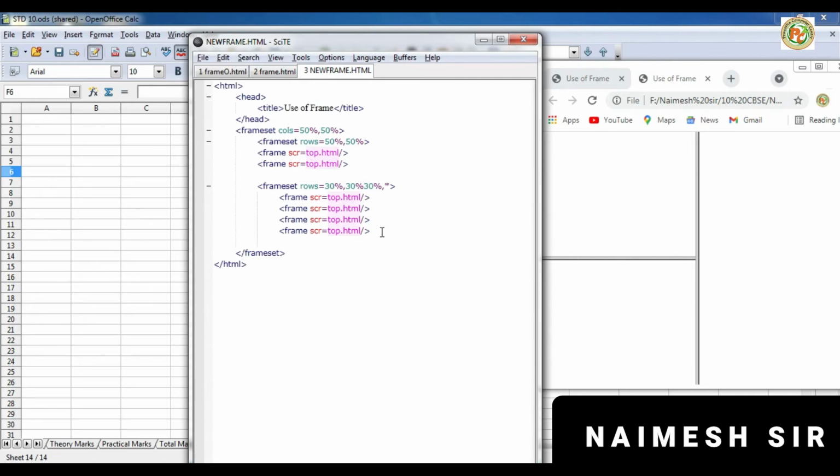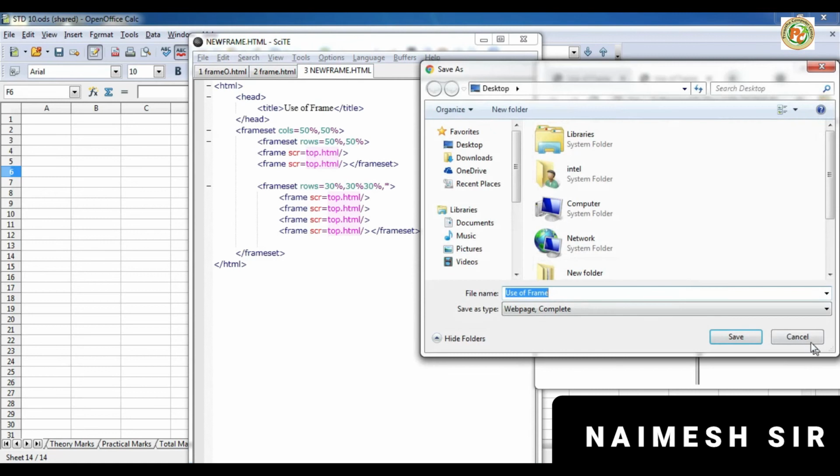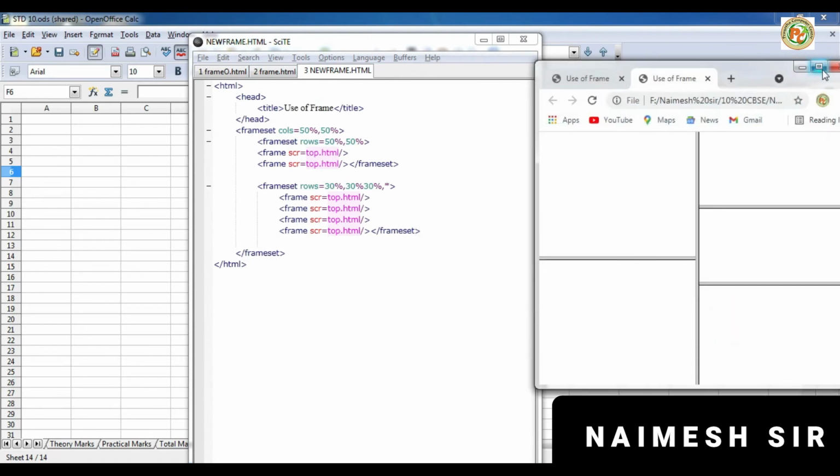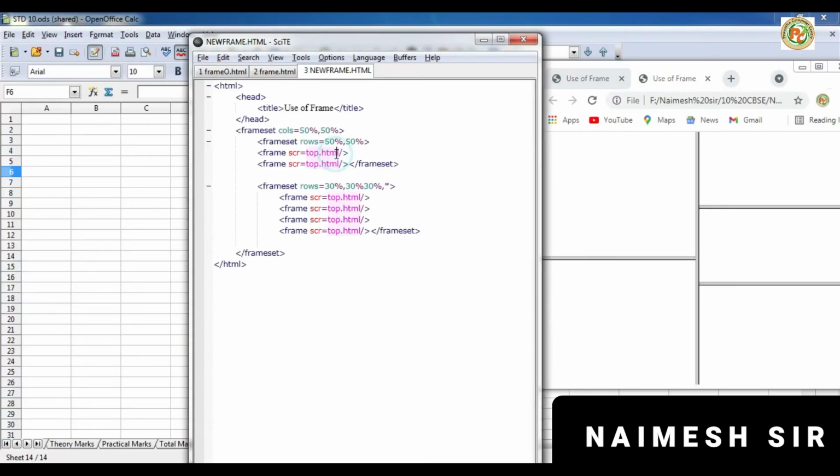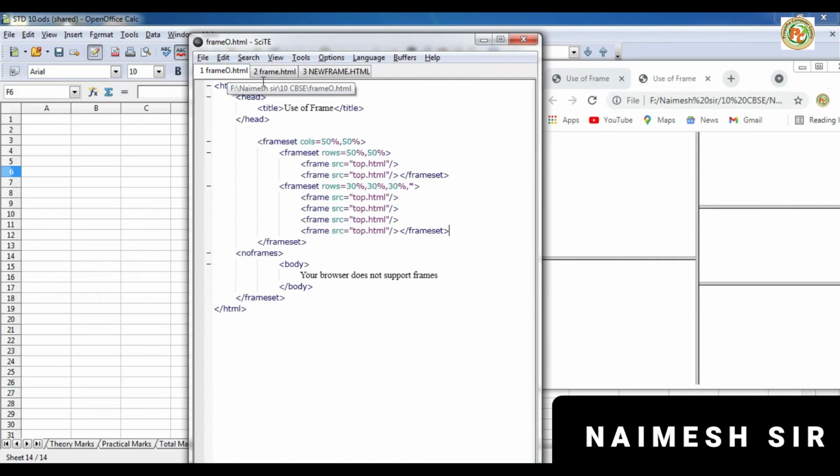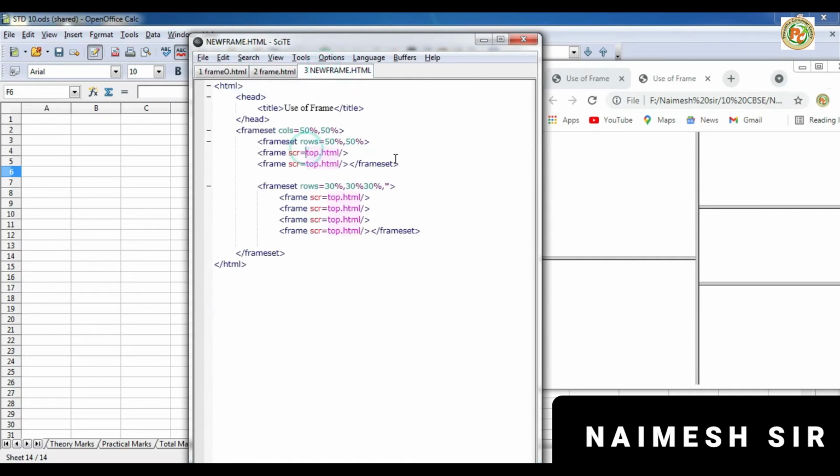Okay, we write the first frame here, rows equals 30 percent and column, here we'll close this slash frameset, again here slash frameset. Yes, you can see it is created, right? Now if we have any file and you want to put inside that, you can put that. Just you need double quotes.